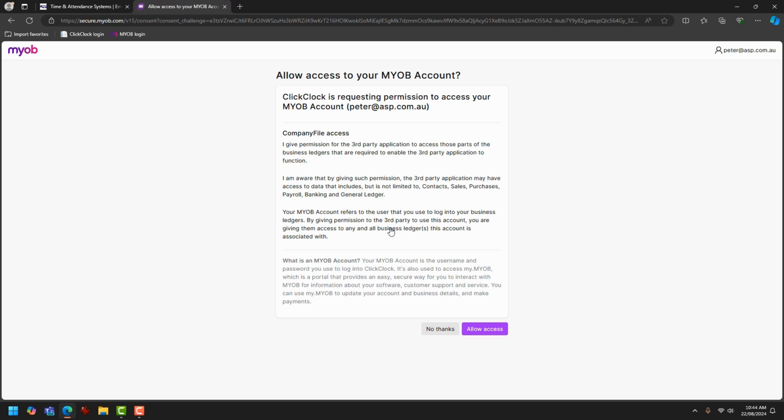The MYOB website will display and allow access to your MYOB account screen, which shows that it's ClickClock that is requesting permission. Read the screen carefully, and if you agree, click on the Allow Access button at the bottom of the screen. Note that if you click on the No Thanks button instead, ClickClock will not be able to export employee times to your AccountRight company file.